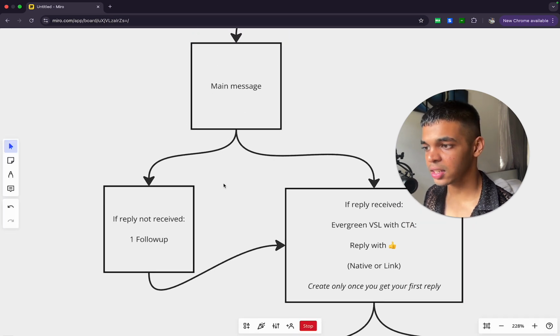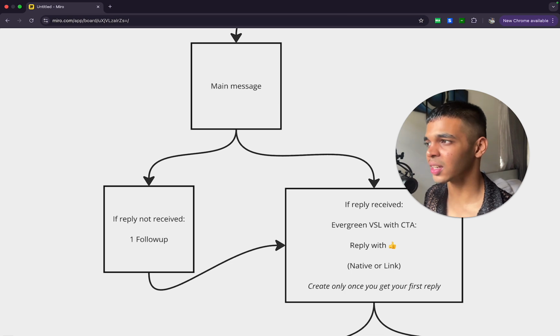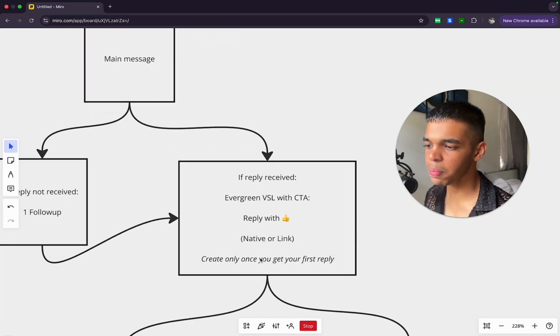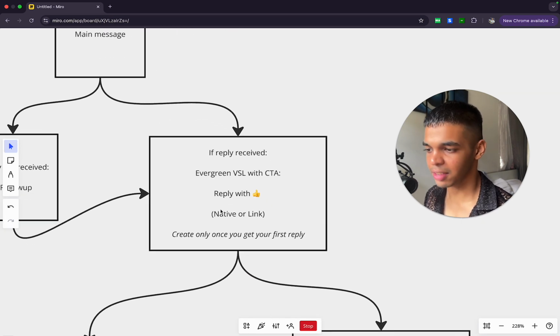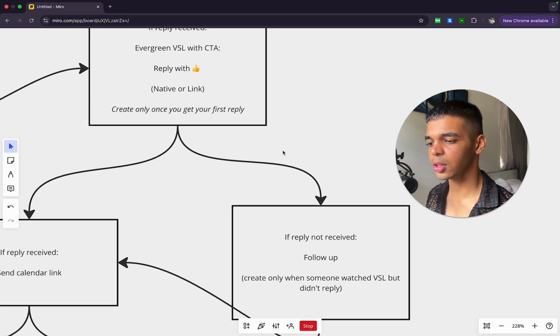So the main thing is we just need a main message, and if we do not get a reply on that, we follow up with the person once. If the person does not reply to the follow-up, we leave them alone. We don't want to bother them because they're clearly not interested. But if the reply is received on the follow-up, then we send the evergreen VSL with the call to action, like comment the thumbs up. And once again, only create the VSL once you have gotten your first reply.